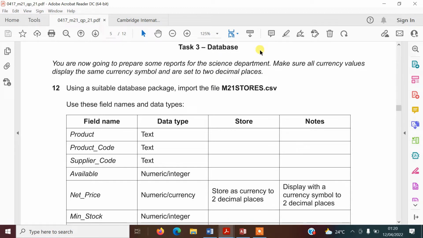This time I'm going to focus on March 2021, question paper 21, the databases section. There were a lot of different skills that you had to show in this particular part of the exam, so I want to cover that.